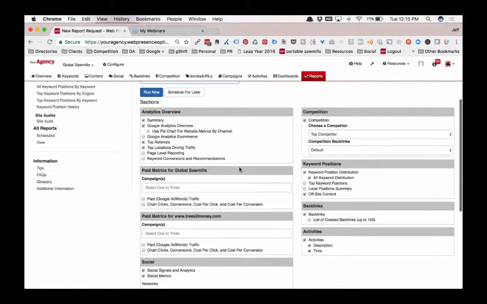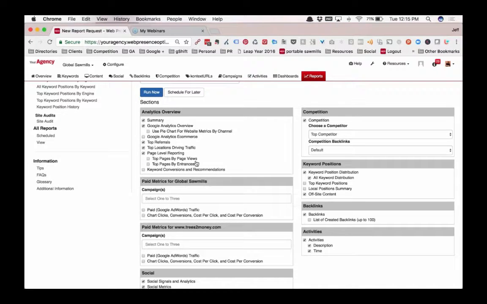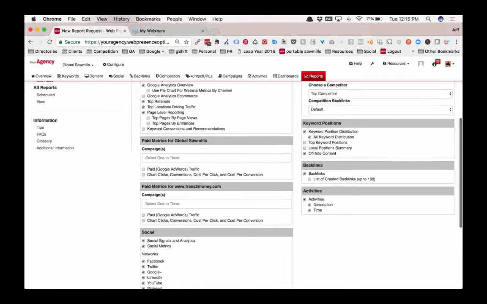And then you choose which of the sections. The primary sections are turned on by default. You can select or deselect whichever ones are appropriate. So there is some analytics data, including page level reporting, and you can report on top pages by page view or entrance. So again, select or deselect whichever sections are appropriate.